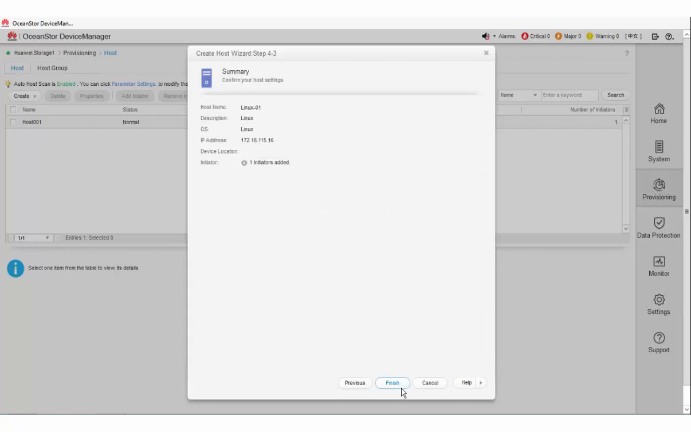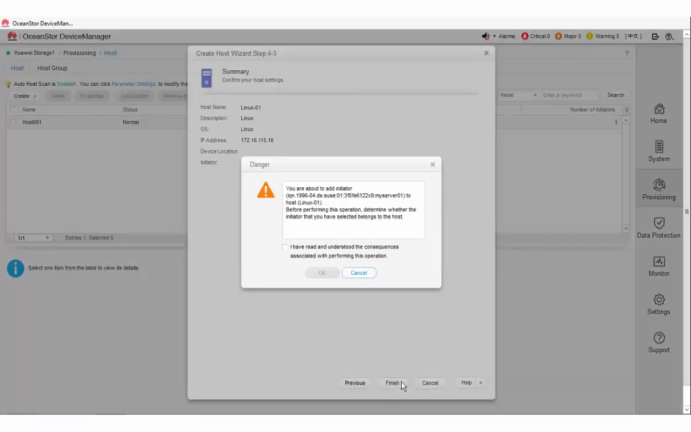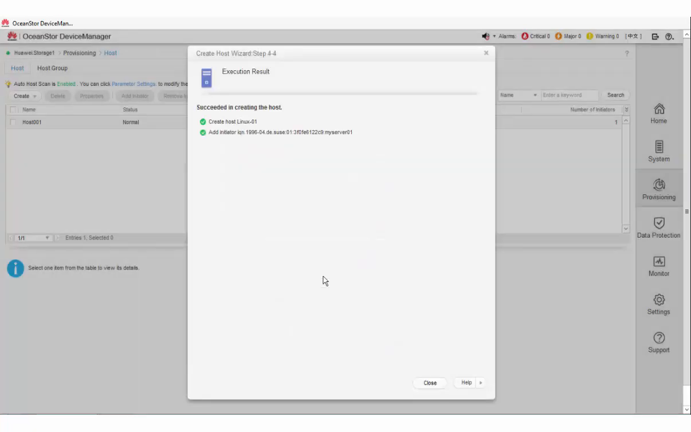Step 15, the final step. Carefully read the content in the dialog box. Then check the checkbox for confirmation and click OK. Next, your execution result window will appear, informing you that creating the host and adding initiators to it was a success. Click Close.